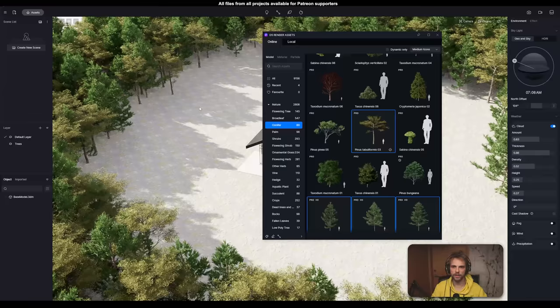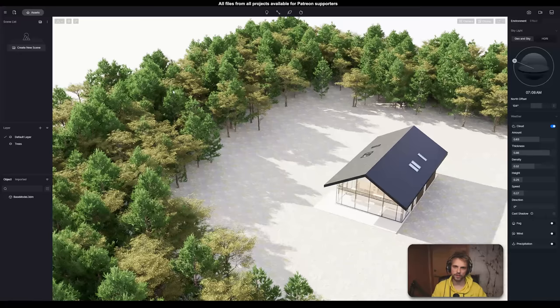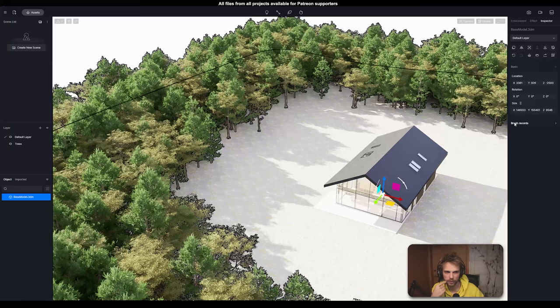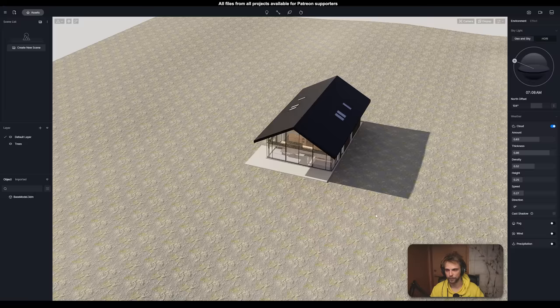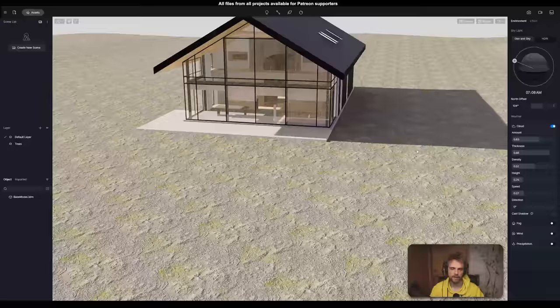What you can do though is select the trees like that, and then here on the right hand side you'll see the brush records option. You expand that, which shows you the brush history, what trees were used to brush on. Then you can click on this little eye icon right here to hide them. So once the trees are brushed on, you can just hide them so that they don't slow you down.